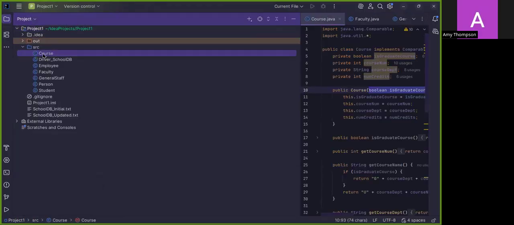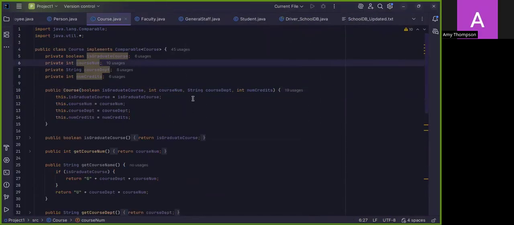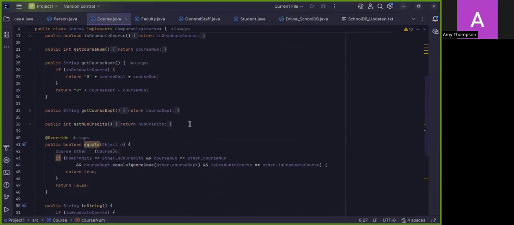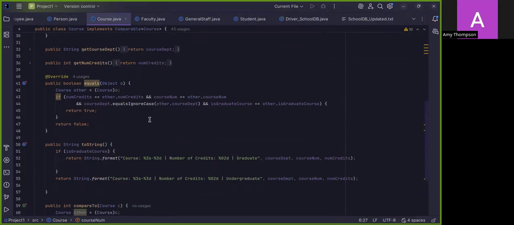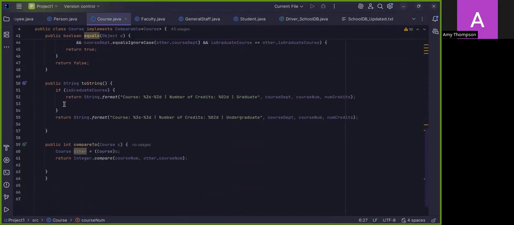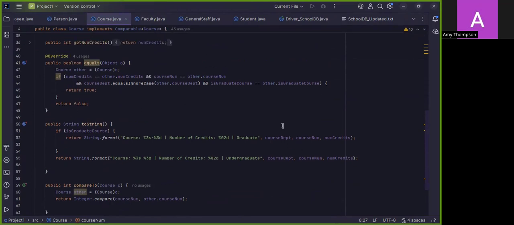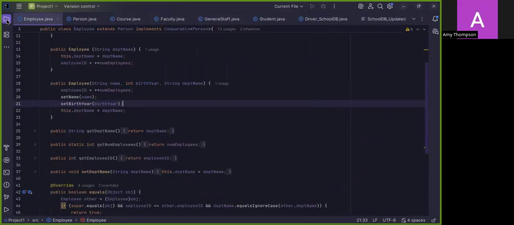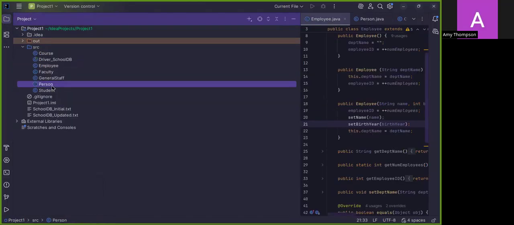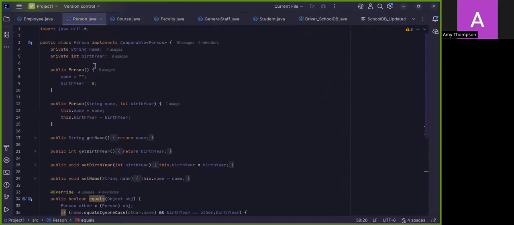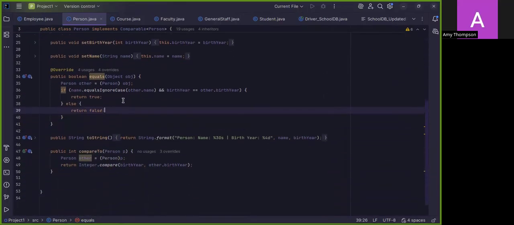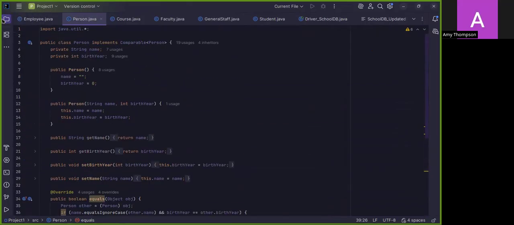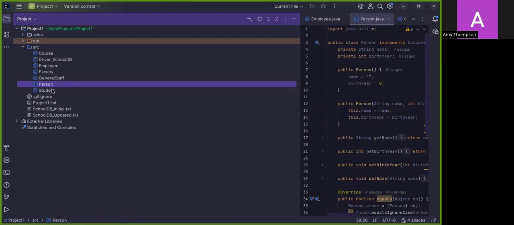So my course class passes all the tests, of course. So yeah, I use override, compare these two. Basically following the instructions. Should go to person next. Person is also just following the instructions. Nothing too special here as well. Student.